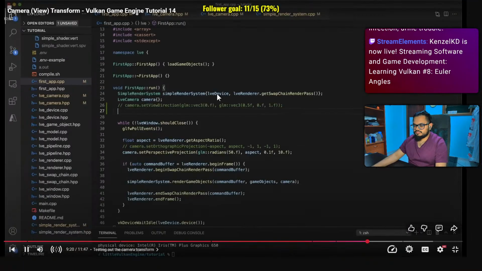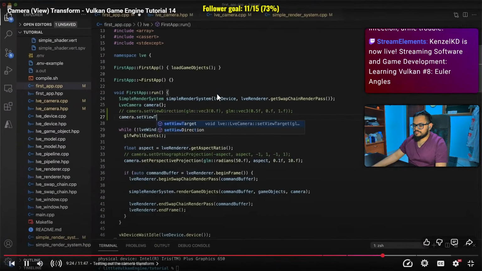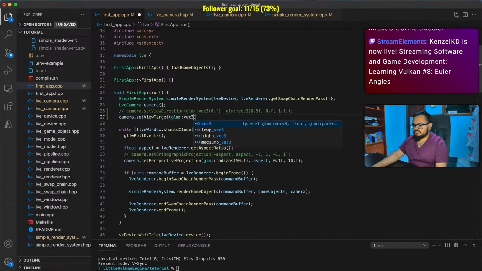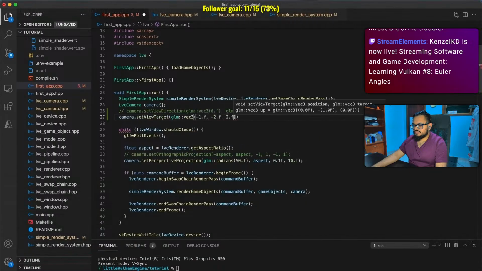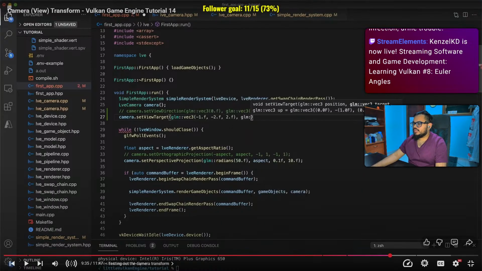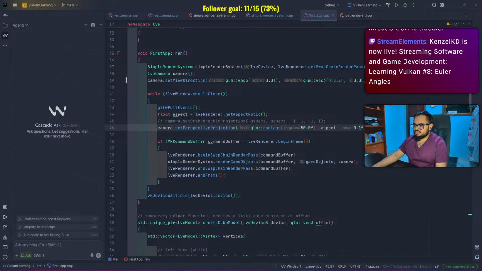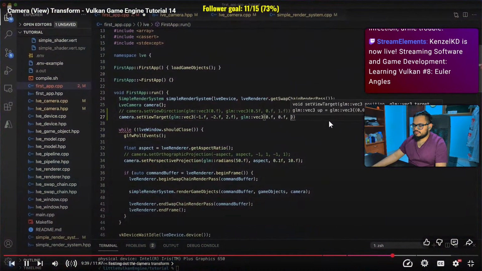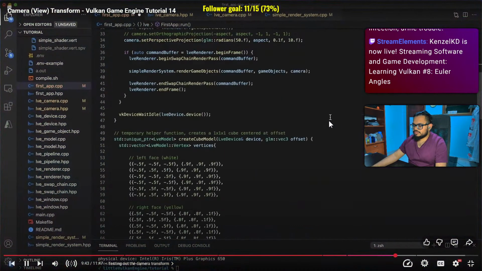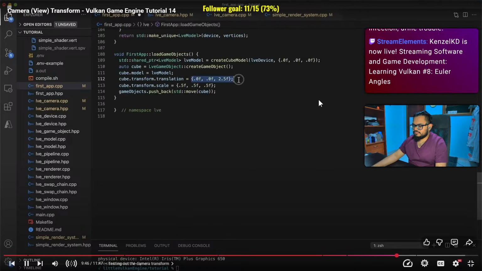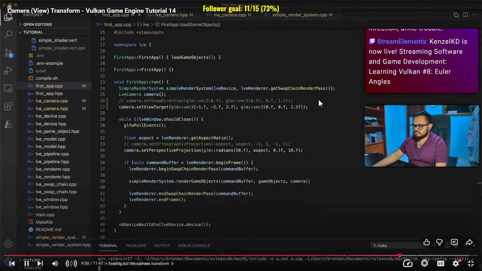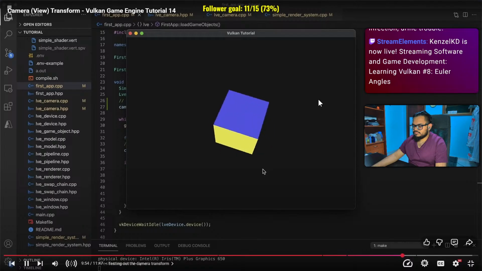Let's try another one. First, I'm going to comment this line out, and underneath add camera.setViewTarget, and I'll move the camera to the position GLM vec3, -1, -2, and 2. It really doesn't matter. I'll then specify the target. Okay, target is just the position, and this direction is the rotation. 0, 0, 2.5. If you recall, this corresponds to the center of the cube. So again, build and run, and we see the cube from a different angle, but it stays centered within the window.